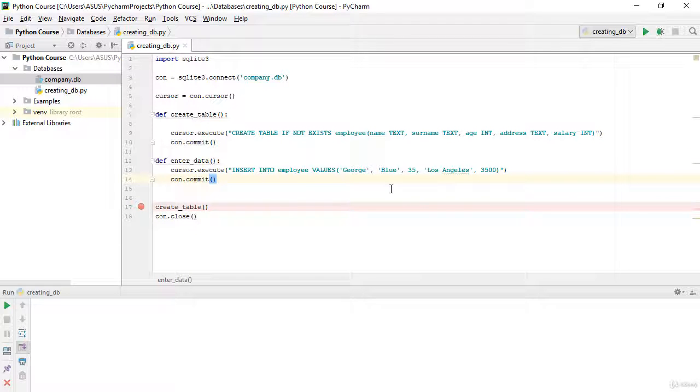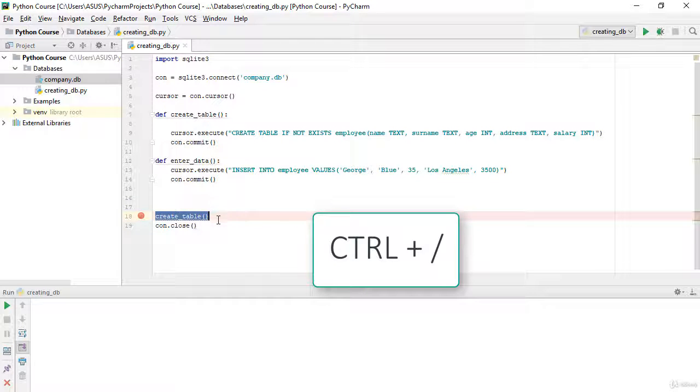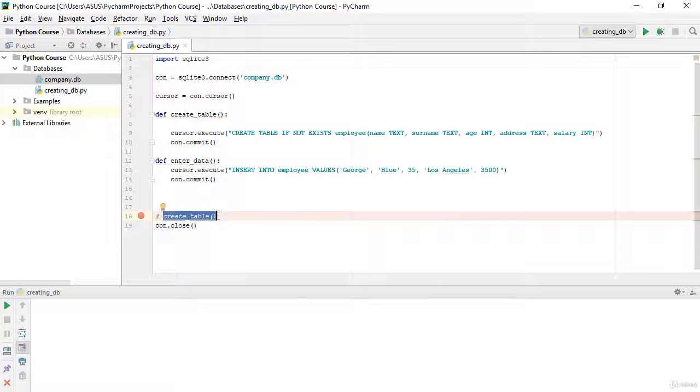Now we are done. I need to call my function, right? Before this, let's comment out the create table line, because we don't need to use it again. We already created our table. The shortcut to do it is to press Control plus slash, and you can make a comment line with Control plus slash. Now I will call my function here, and I will say enter_data, and after that we are done.